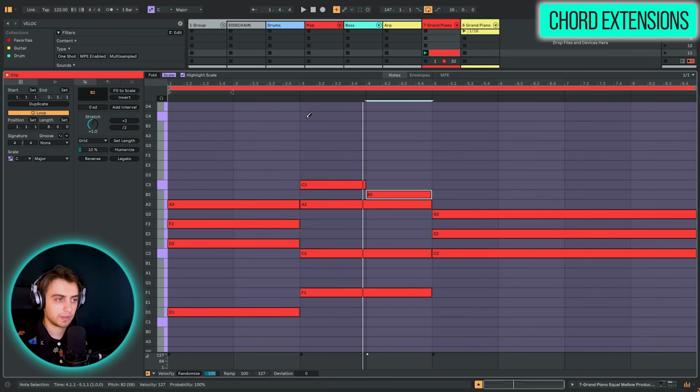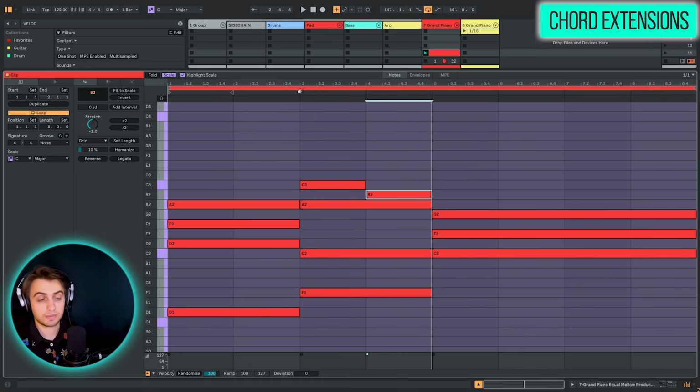And of course, if you want to play, you don't need to play it from the start. You can just play it from this part here. So if you click on the ruler here, under the loop brace, you can basically preview it from any moment pretty much in time. So this already sounds much more elaborate.